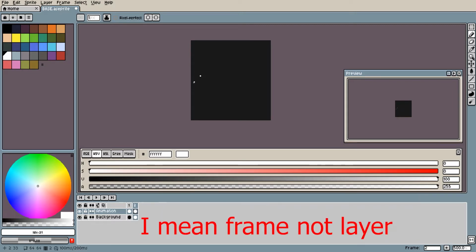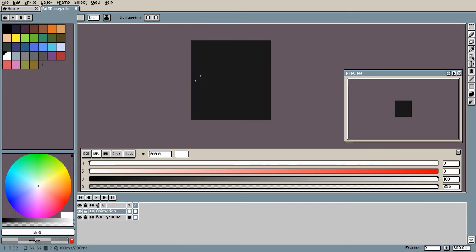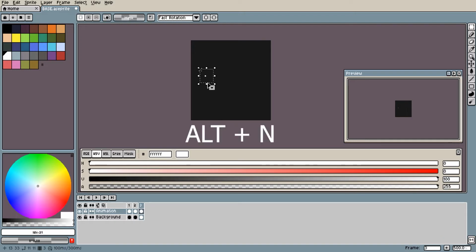Now we have our new frame, let's move the pixel. We can do this by selecting the marquee tool, shortcut M. Drag a selection over the pixel and shift it to the right using the arrow keys on the keyboard. I am going to move it 4 pixels. 1, 2, 3, 4. I can then create another new frame with Alt-N and do the same.